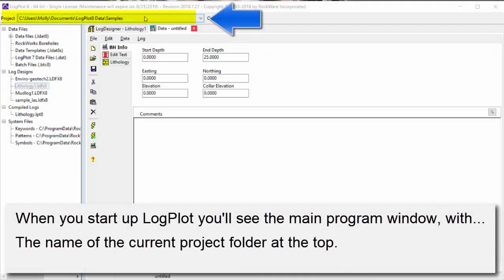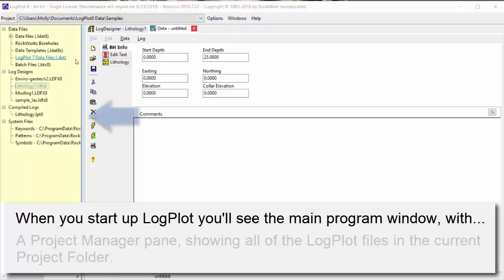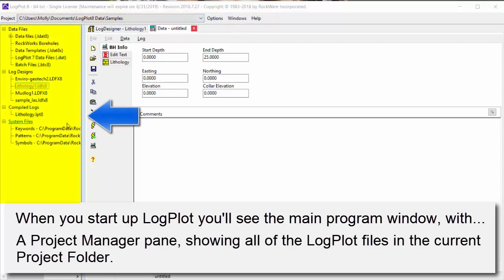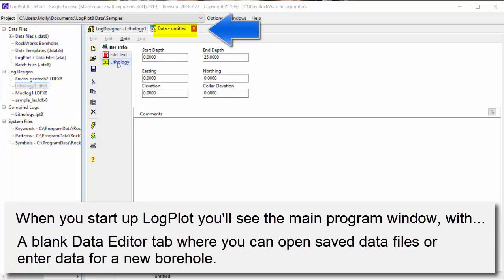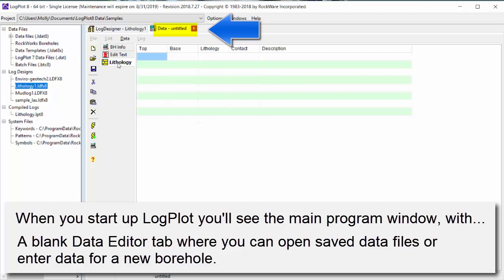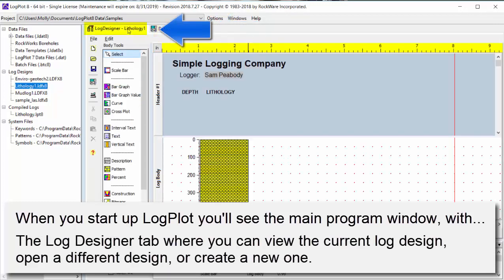When you start up LogPlot, you'll see the main program window with the name of the current project folder at the top, a project manager pane showing all of the LogPlot files in the current project folder, a blank data editor tab where you can open, save data files, or enter data for a new borehole, and a log designer tab where you can view the current log design, open a different design, or create a new one.